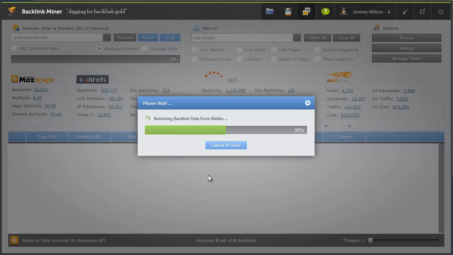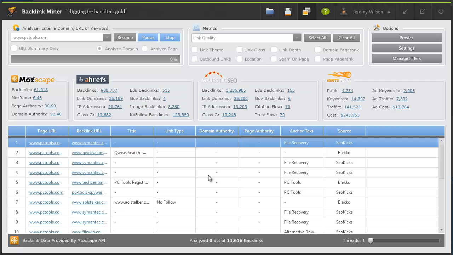Now we're pulling data from Blecko, and once this retrieves the backlinks from all three sources, it will eliminate the duplicates, and then we'll dump all the data to the results here. As you can see, normally the max number of backlinks we were able to pull was 1,000, and for PC Tools we've now pulled over 13,000 backlinks. So it's a major improvement, and depending on the domain, you'll be able to get a lot more than this, 20, 30,000 backlinks. It all depends on how many backlinks the various providers have.